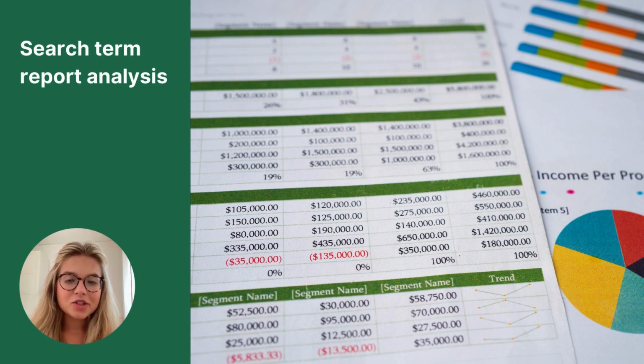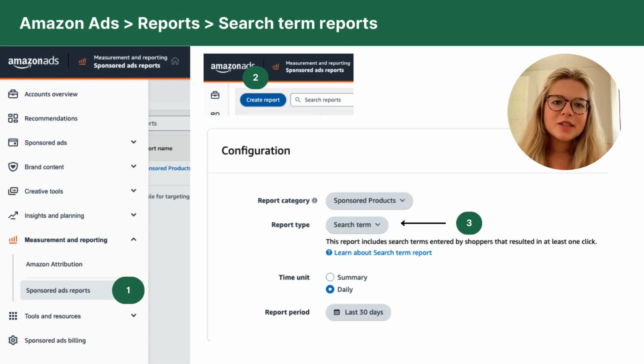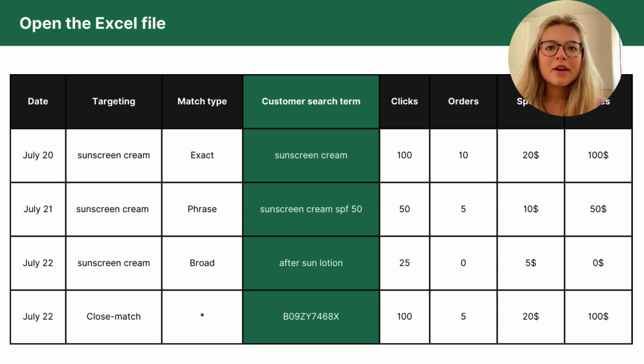Now I'm going to show you an interesting report that Amazon provides, the search term report. To find this, you will go to Measurement and Reporting in the Amazon Ads console. Then you will click on Create Report and choose Search Term as the report type. Now, if we open the Excel sheet that was generated, we will find data for each keyword that generated clicks. The most interesting column is Customer Search Term. This tells us the actual search term that the end customer typed into the search bar to reach our product. So this can be different from the keyword we entered if it is a phrase match or a broad match.